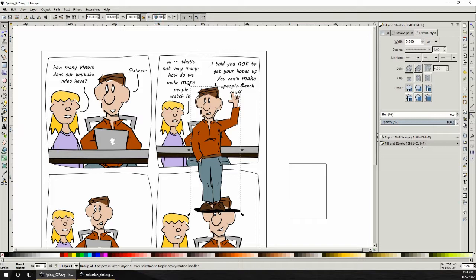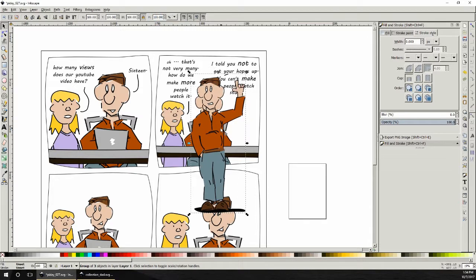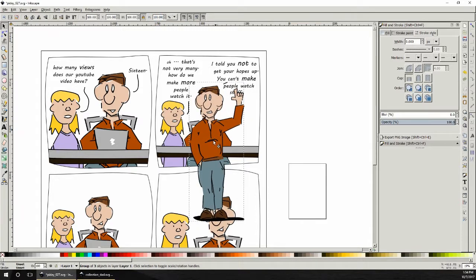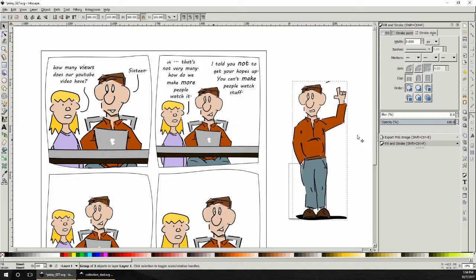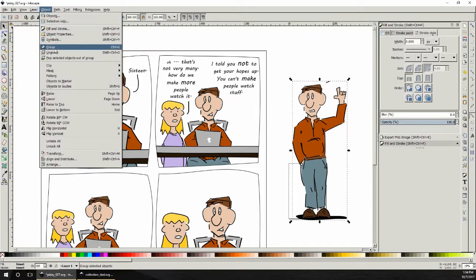Still not big enough. I can't remember how big I zoomed this guy in. It seems pretty darn close. Now, I'm just going to ungroup this guy and I'm going to steal his arm.